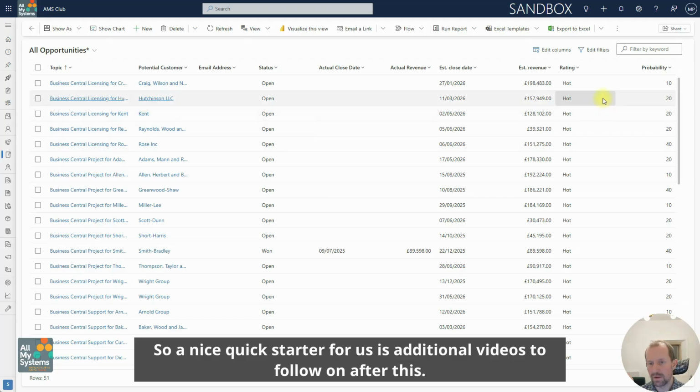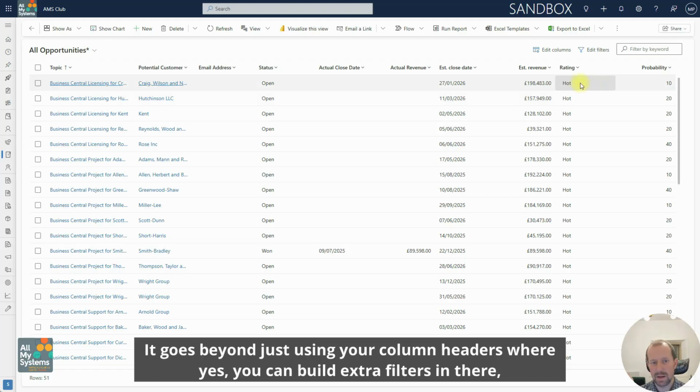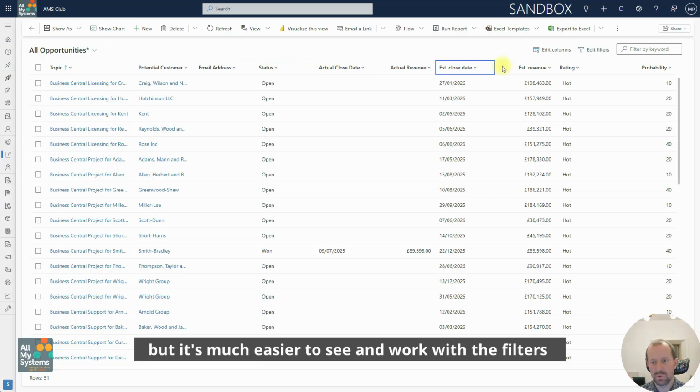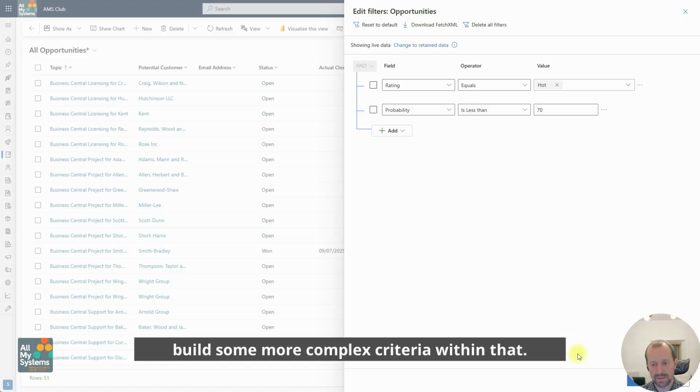There's additional videos to follow on after this, but that's a great way where you can use edit filters to build some more complex criteria within Dynamics. It goes beyond just using your column headers, where yes, you can build extra filters in there, but it's much easier to see and work with the filters in the edit filters pane and see how you can build those up and build some more complex criteria within there.